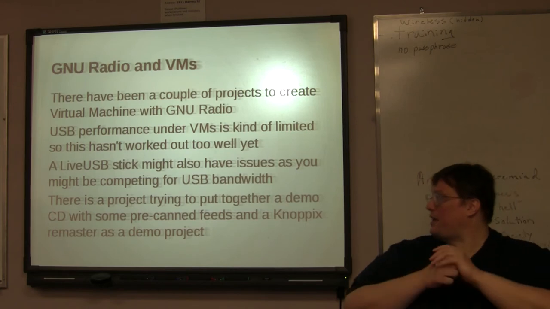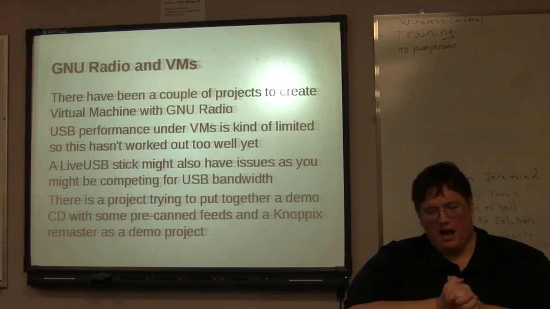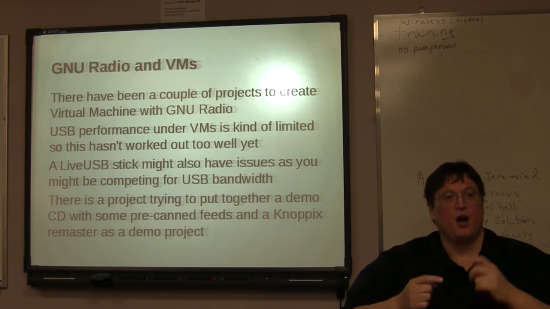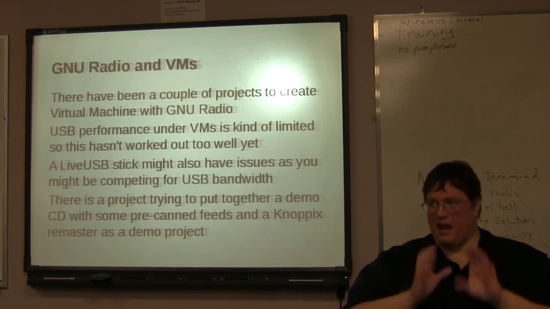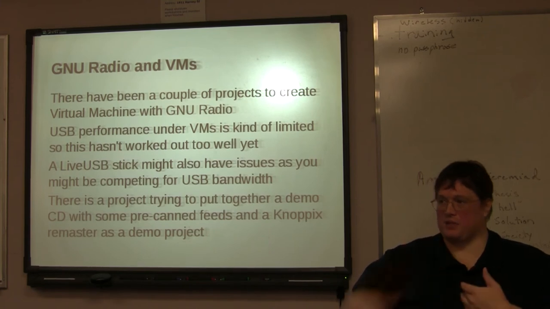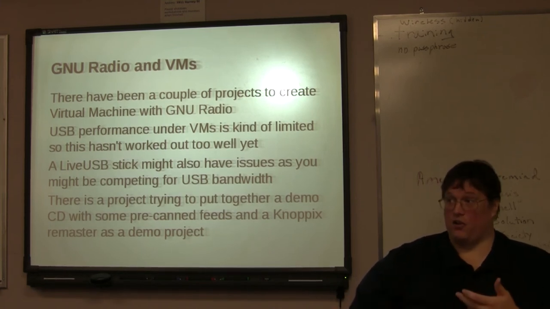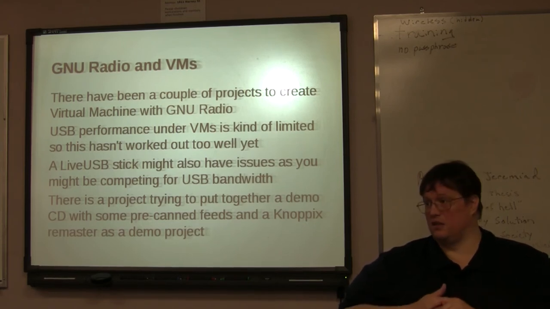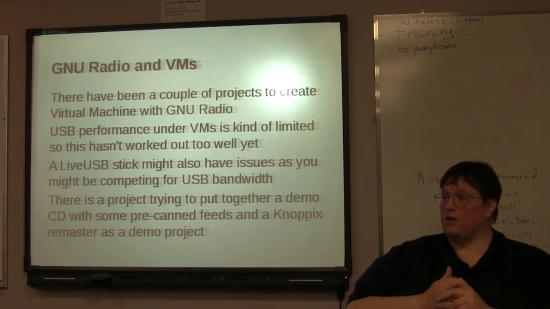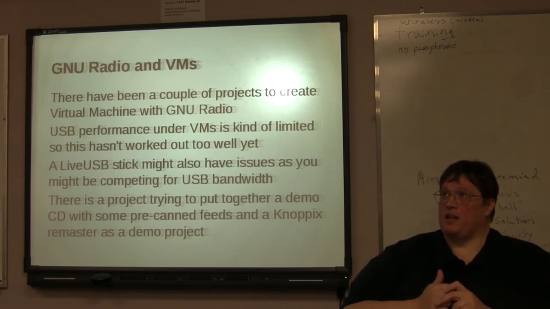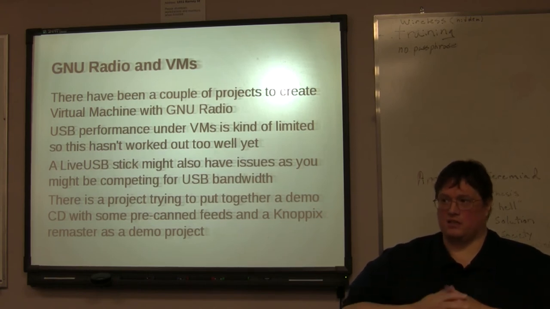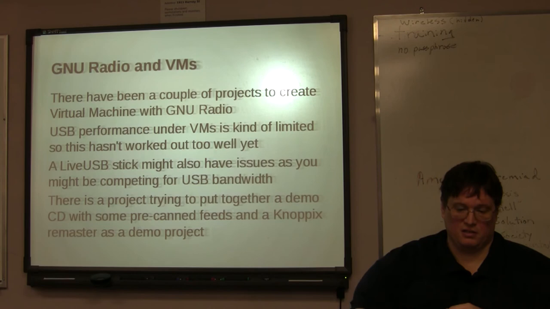There is a project out there right now, because there's always a project, putting together a demo CD with some pre-cam feeds and an OPIX remaster as a demo project. The idea is to have a whole bunch of stuff in, with GNU Radio ready to go, so you can play with some samples and then either install it or stick a USB in there and see if it's sufficient to handle it. It'd be good for education, like a class. Combined with other information it could be pretty useful, because it's amazing how far the documentation has come in the last 3 or 4 months.